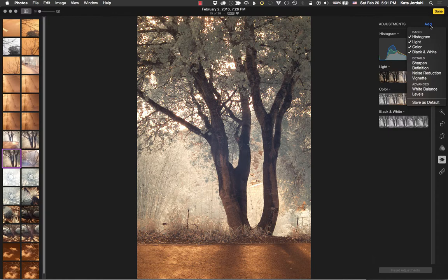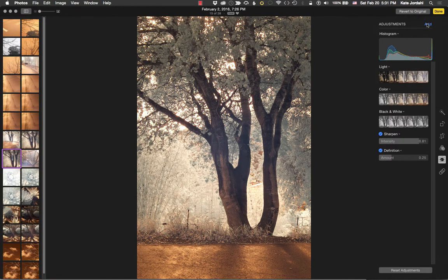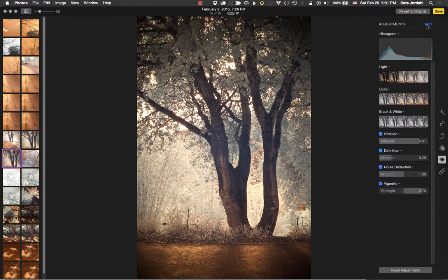Now, they sort of hide these things, which I find interesting. So if you go to adjustments, you actually can add sharpening. You can add definition. You can add noise reduction. And you can add vignetting. And you can add white balance. And why they hide them, I do not know.